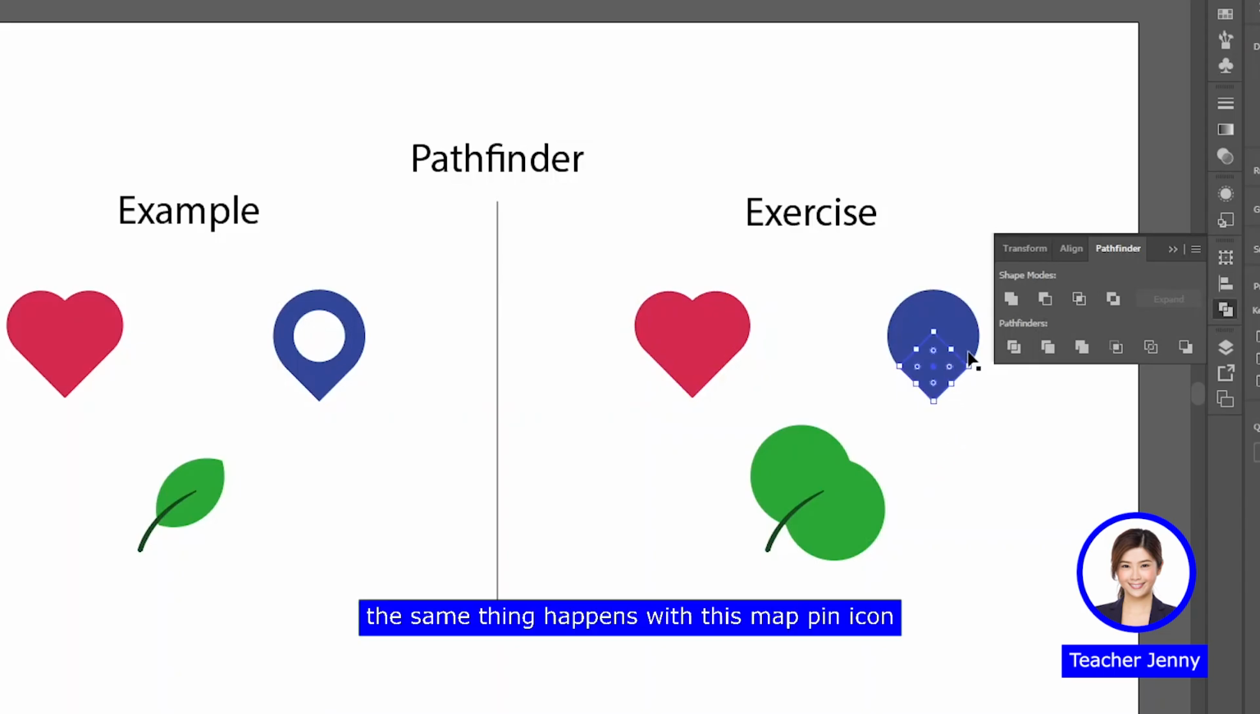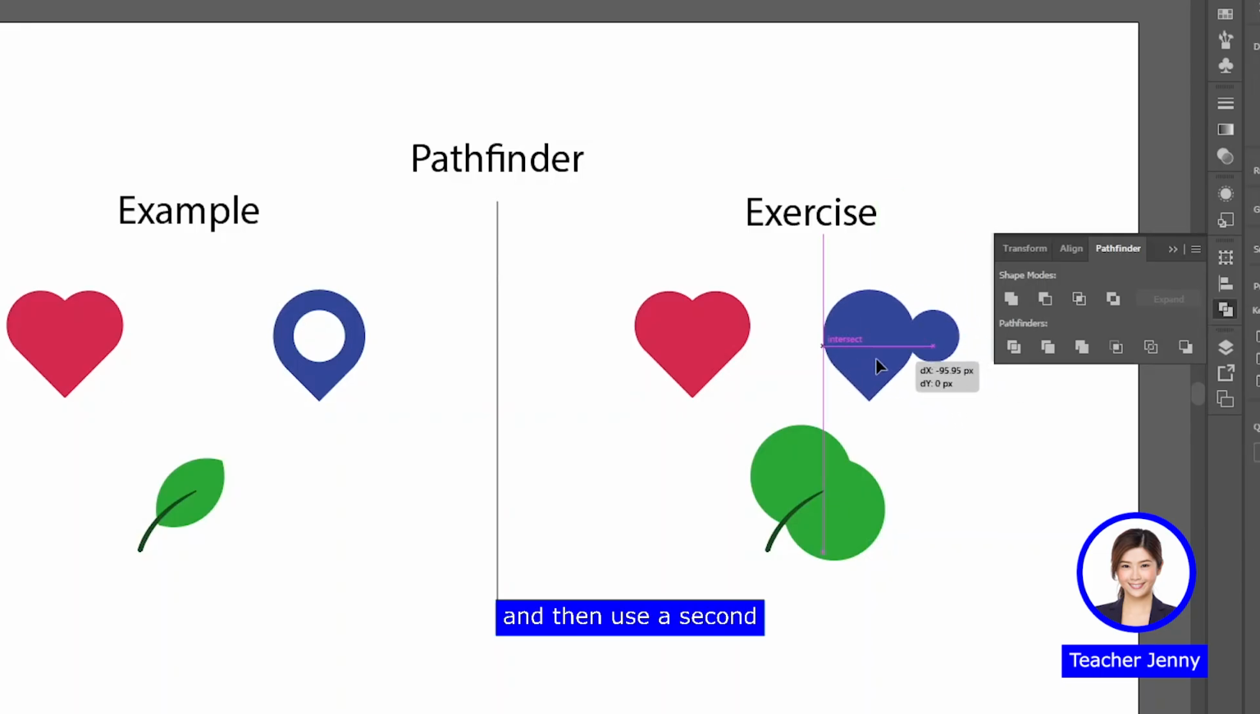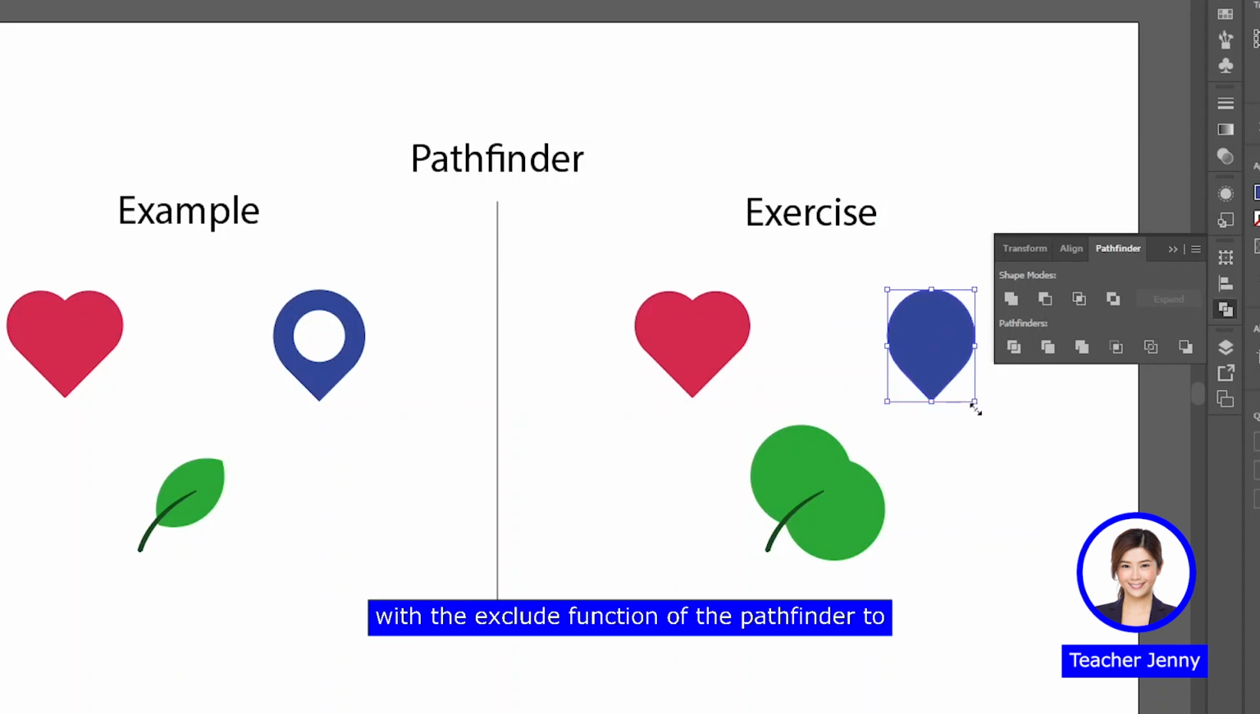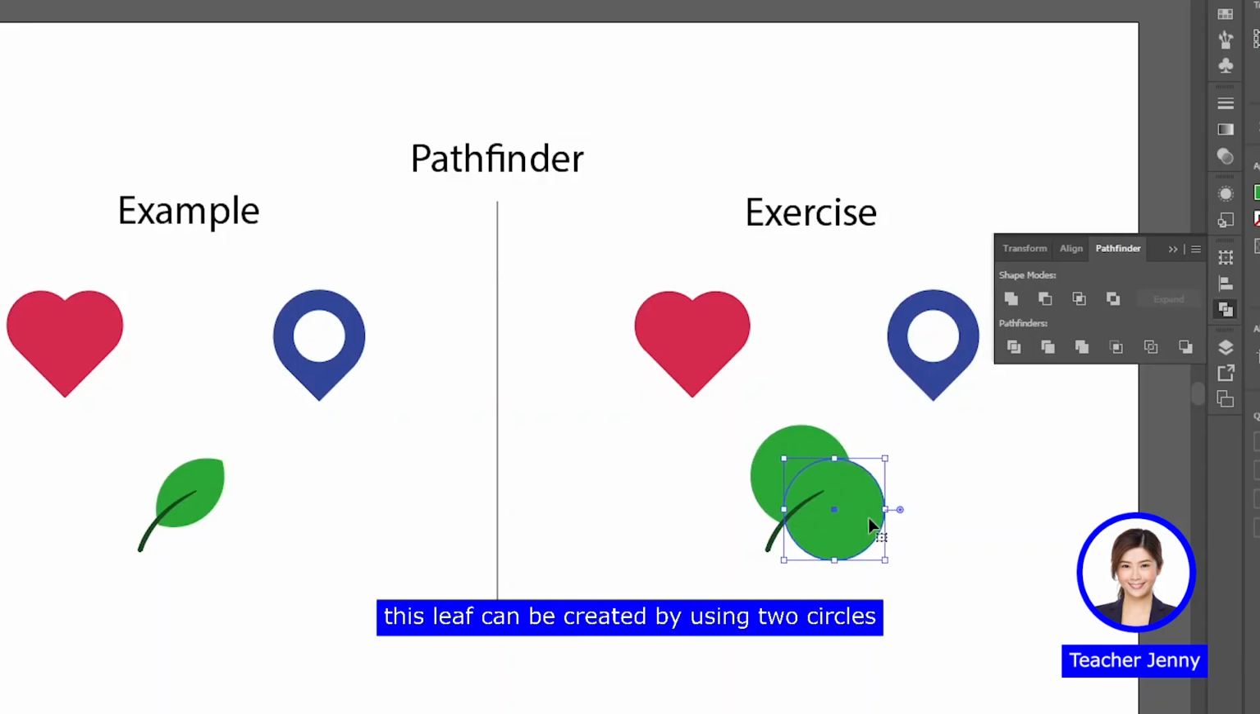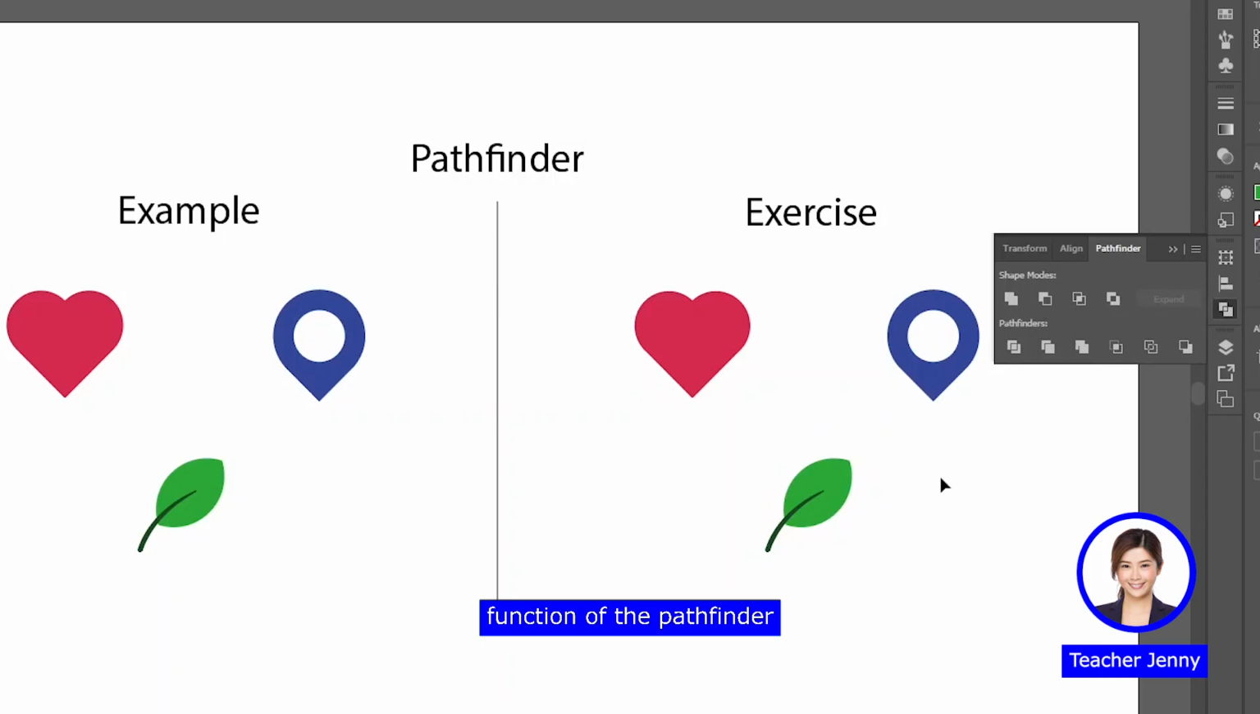The same thing happens with this map pin icon, where we can unite a circle and a square to make the base shape of the symbol, and then use a second, smaller circle with the exclude function of the Pathfinder to cut out a hole in the center of the symbol. Similarly, this leaf can be created by using 2 circles, offset 45 degrees from one another, and combined using the intersect function of the Pathfinder.